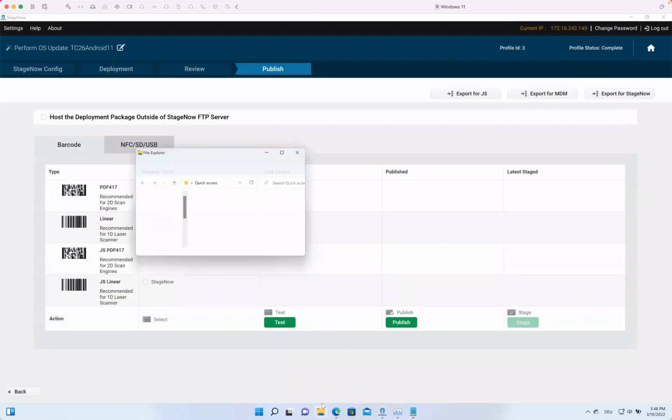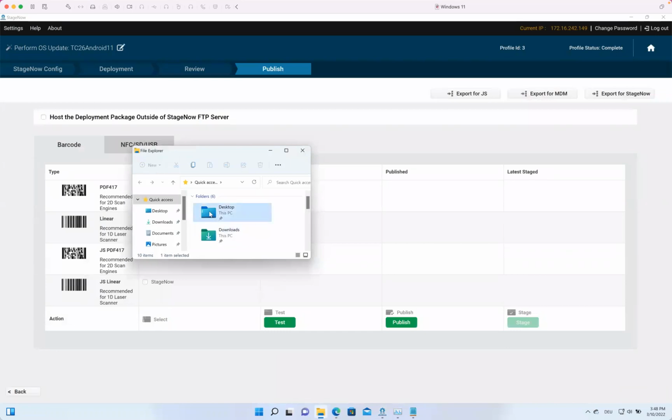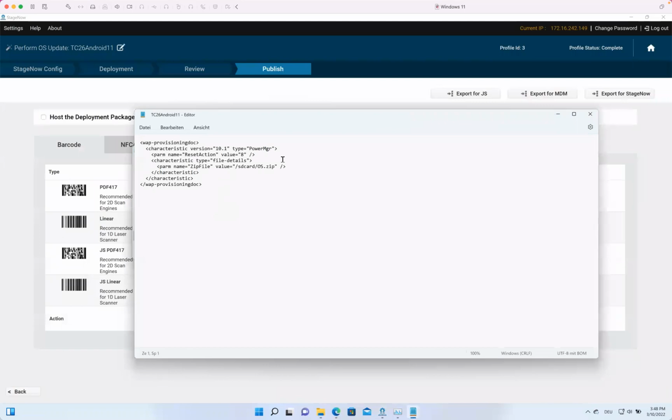Now, just shortly showing you that file. Here we have the path and everything is in there. So this is the XML we now need to upload to Workspace ONE UEM.